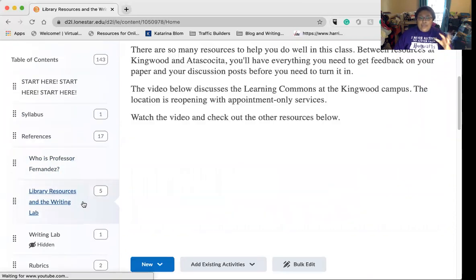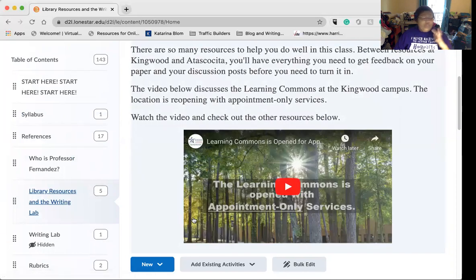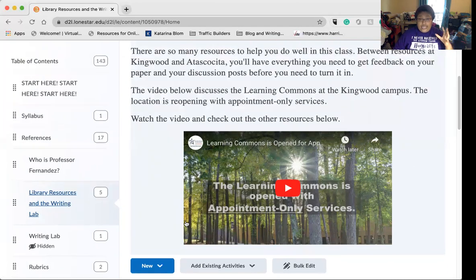And then it has the library resources and the writing lab, which is super important because you're going to be writing essays and you're going to want help to write those essays. And the writing lab is super helpful. They're filled with writing tutors that will help you write your essays.